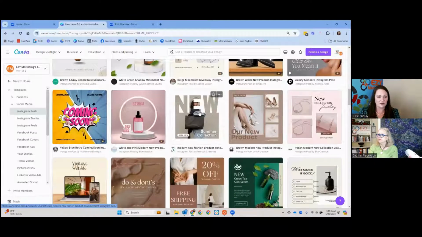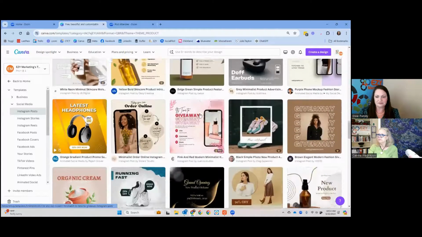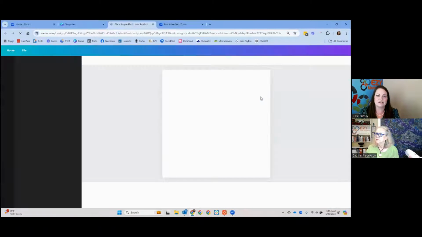Oh, I love the way this looks with the new. I'm gonna let you guys look for a minute. Okay, I like this one, very simple. And you see, I've already put a star on it because I liked it and I wanted to save it for my ideas file for later. So I'm just going to click on it and say customize this template.